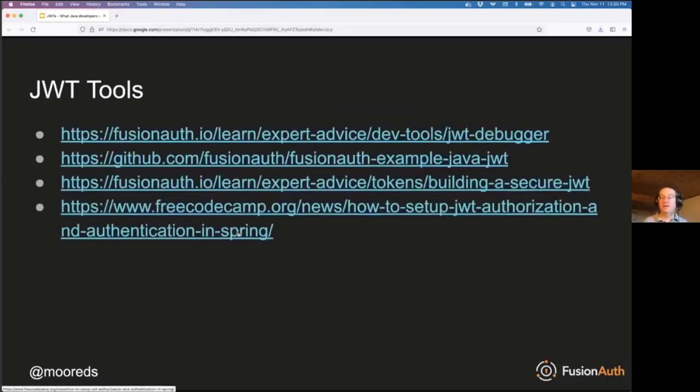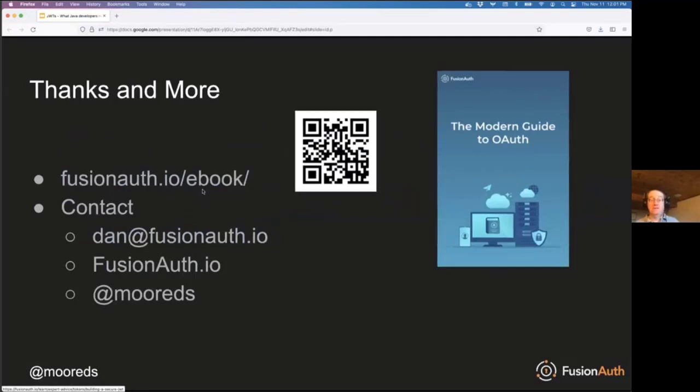Here's some extra information. As I said, I'll post this on the meetup. Two things I'd call out: the second bullet point is that GitHub repo that I mentioned, from which I showed you some code. The third line item is a 3,000 word essay I wrote about how to build a secure JWT from various angles. That's it. Thank you very much.